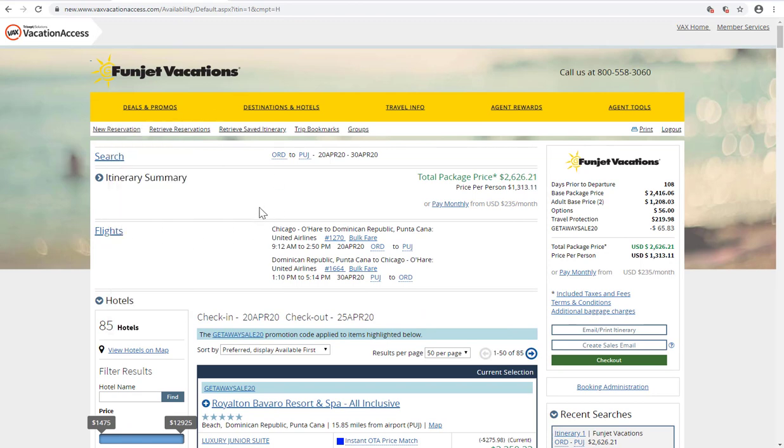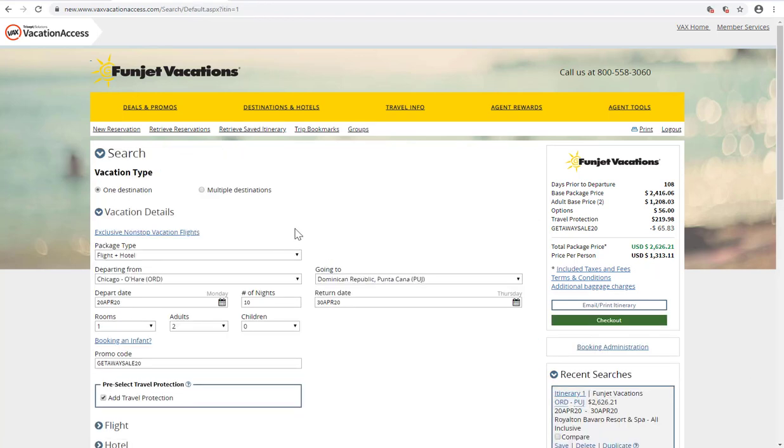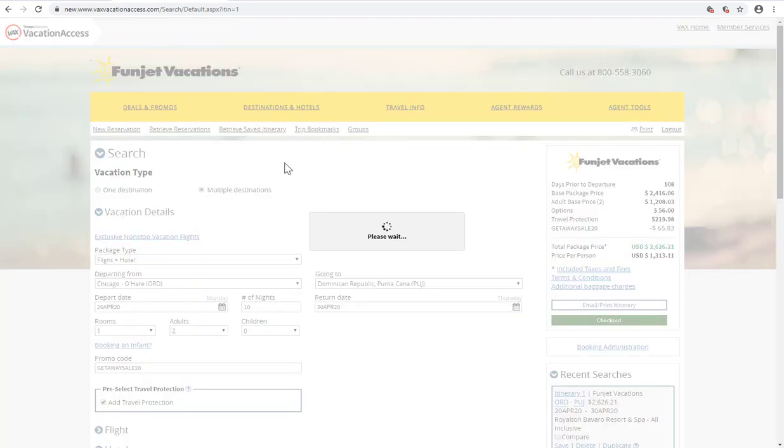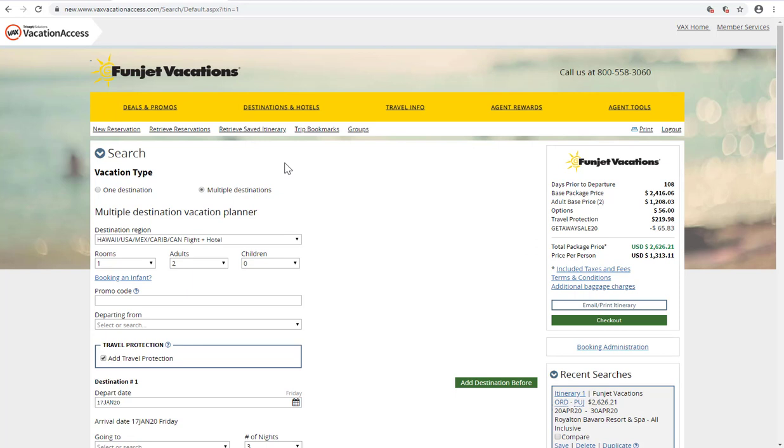All right, so let's go back to our search page. And we're going to go under multiple destinations now. We're going to click on the radio button for multiple destinations. And I'm going to show you the easiest way of how to search for your multiple destinations, or how to go ahead and book it.